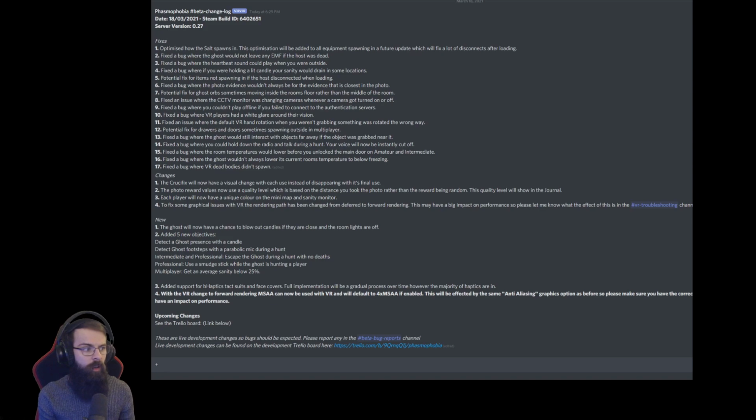Number one, the crucifix will now have a visual change with each use instead of disappearing with its final use. Honestly, I'm not a fan of that because I think it makes it a bit easier. If anything, I want more difficulty. I don't want things to be easier. I feel like as soon as you see the first use getting used up, you're just gonna leave instantly and you'll be completely safe.